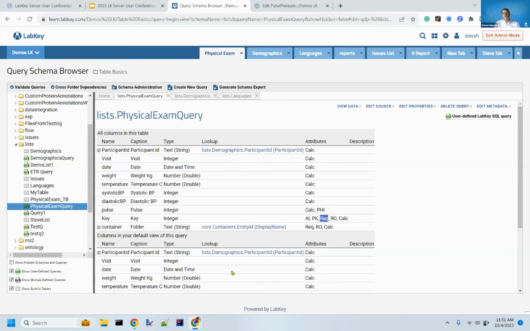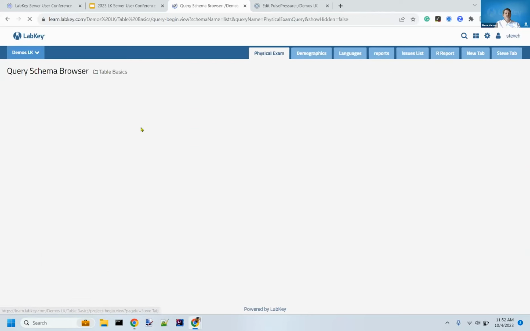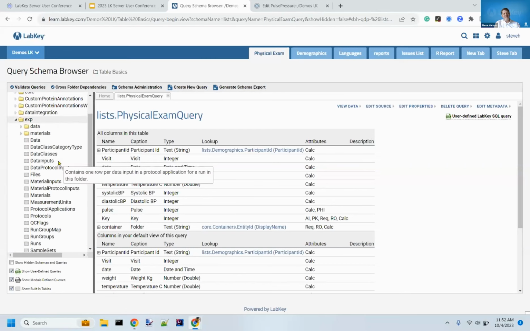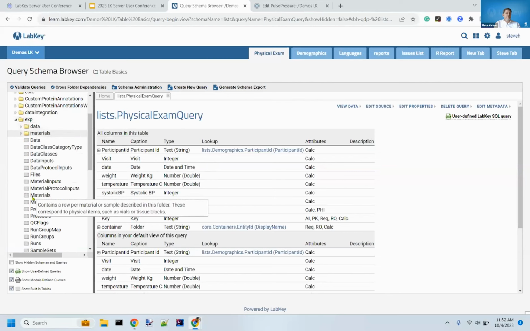So this is your shopping area for queries: what can I use here inside of LabKey Server? By the way, it's really worth looking around the query browser. There are some real highlights that I think are often missed. Take, for example, the EXP schema. This is the experiment schema. It's huge.